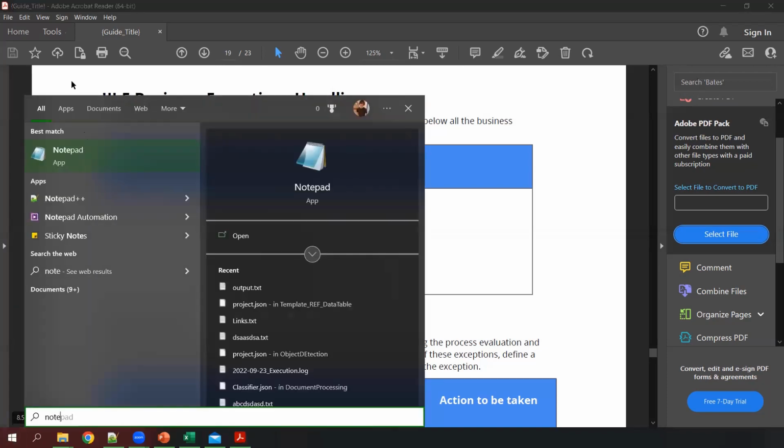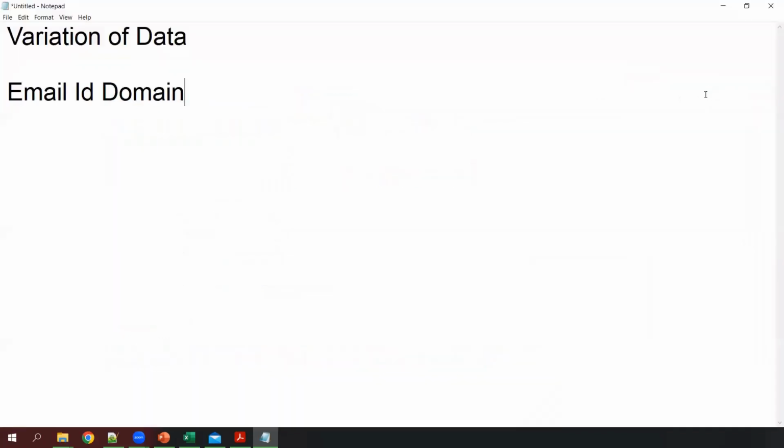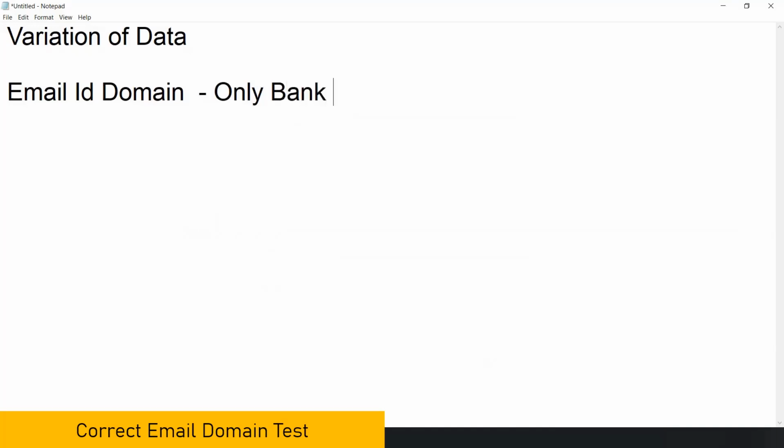email ID. So let's say we have an email ID at gmail.com. Is gmail.com allowed, or can we select just a specific domain? Let's say we are working for Citi, or maybe we are working for Yes Bank. So if this loan process is accepting an application ID ending with the domain name of Yes Bank, or maybe Citibank.